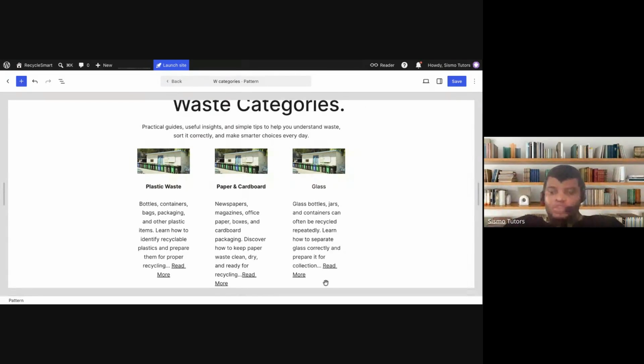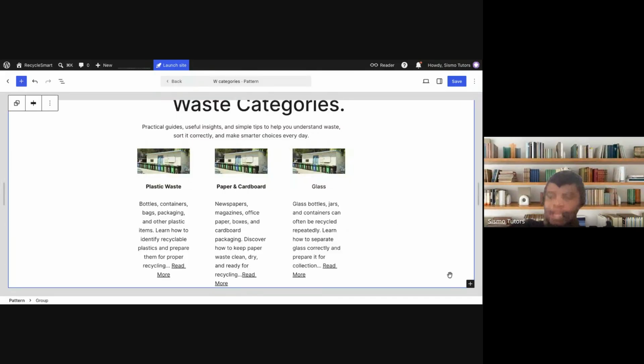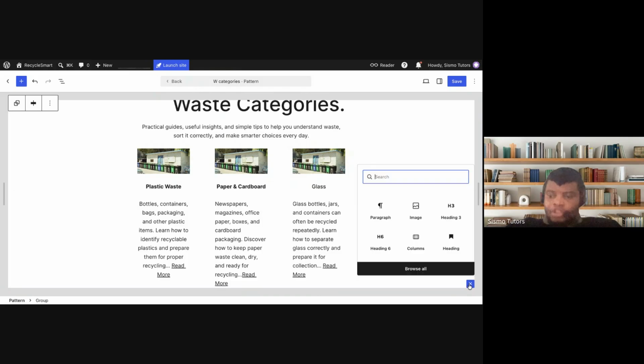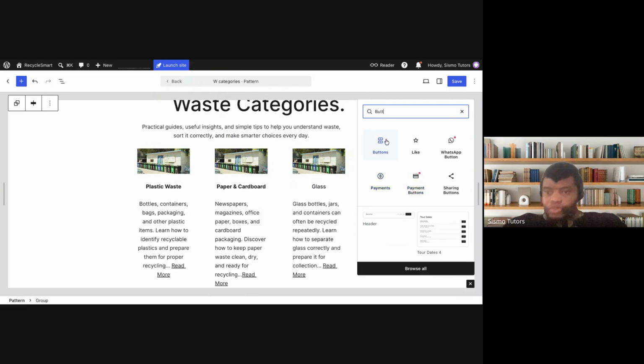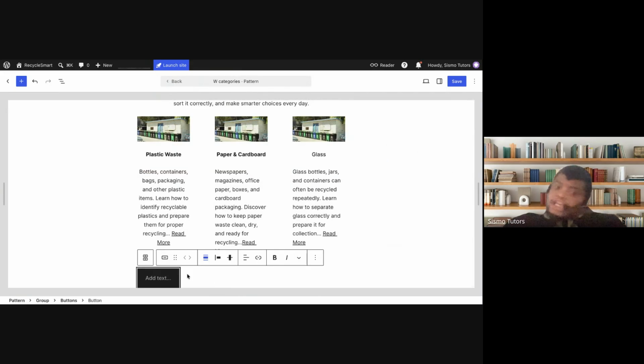The first thing we have to do is here, click add. You click this add and look for button. On the search bar, type in button. So click on buttons. As you can see, it created these buttons for us. What we are going to do for our case is learn more. That's what I'm going to be calling this button.